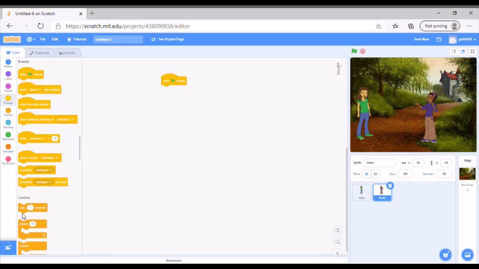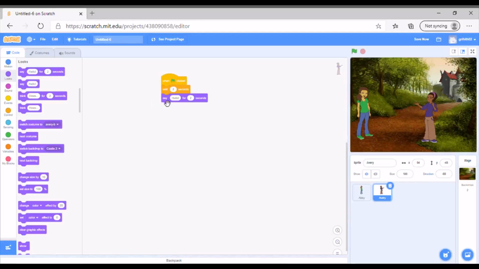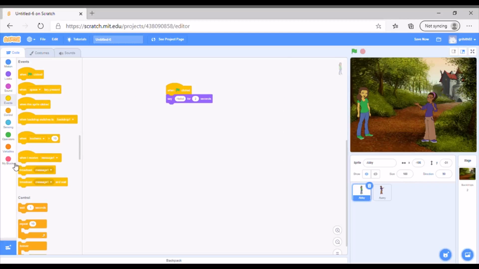But now we're gonna change it by putting a wait, because if they both talk at the same time, it's not gonna be fine. So wait for 2 seconds, then say hello for 2 seconds. But then if Abby wants to say another word, she has to wait for 2 seconds and she has to say her other words. So now you can continue as long as you want or as short as you want.